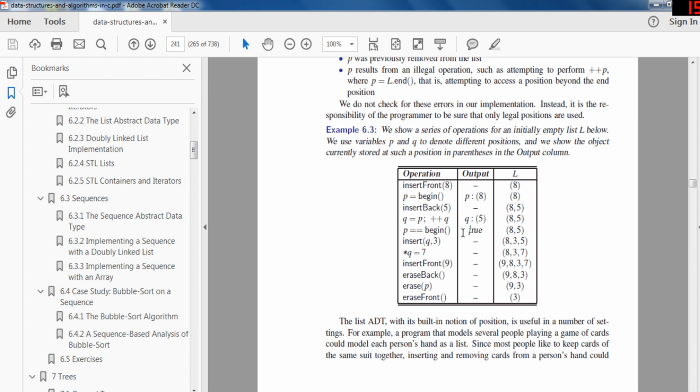P points to beginning. Does p equal the beginning? Yes, it does. Insert q 3. That's going to insert 3 at position q, which is the second element here. Second element, because q pointed to where p pointed at, and then you add 1, that's 5. Insert 3, it's going to insert at q.